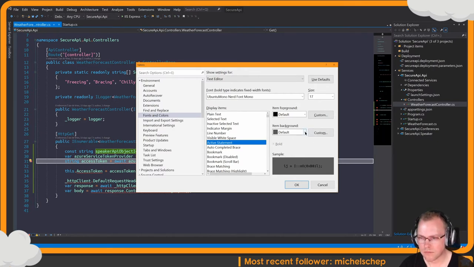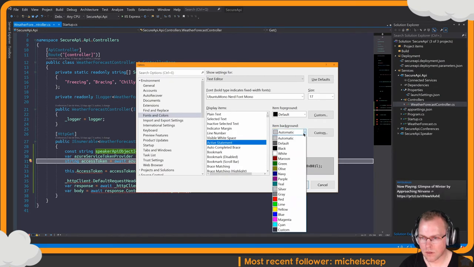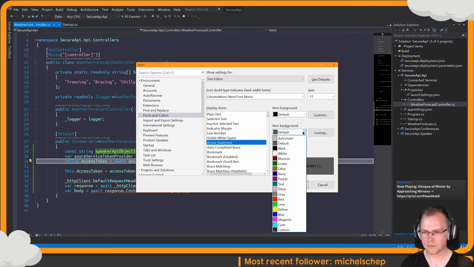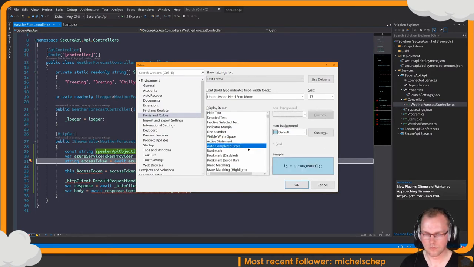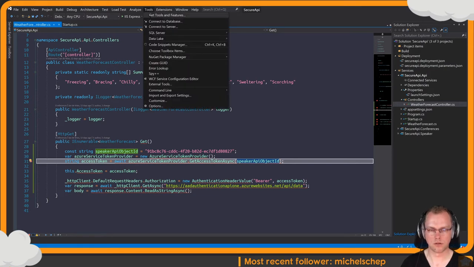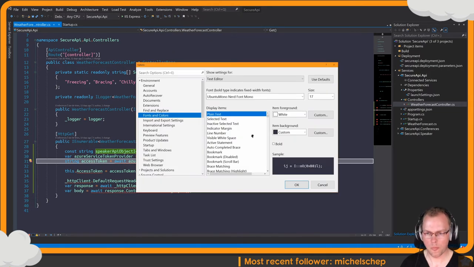Well, is it? Yes, this is not the same color. So there's also the ReSharper. Oh, I don't have ReSharper. Okay. Highlight. It's something current line.